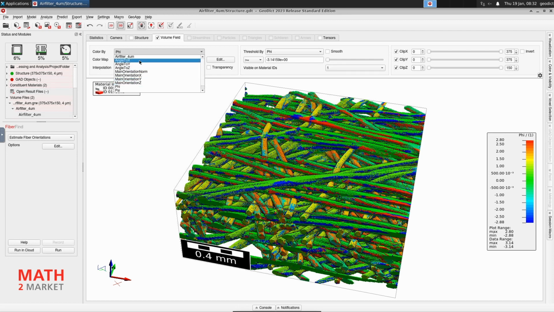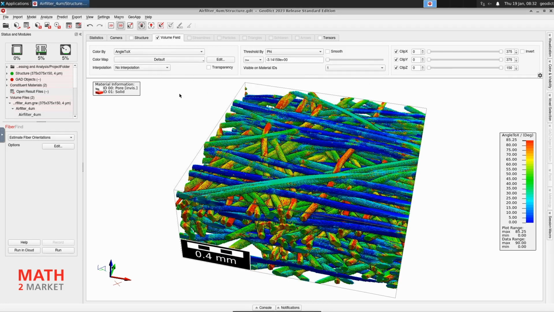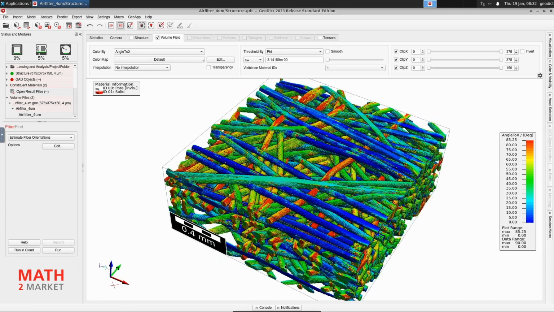Instead, let's switch the volume field. So here under volume field, color by, let's switch to angle to X. So then for all of the fibers, we get the angle to the x direction. So it's blue, so very low, for fibers which are completely running in the x direction, and it turns to red for fibers which are running 90 degrees to the x direction.